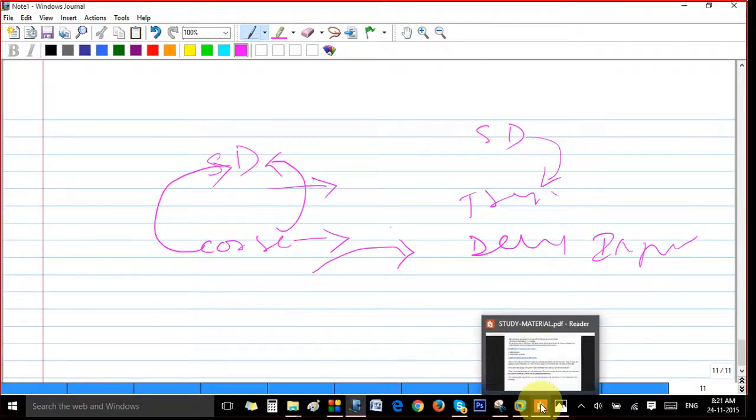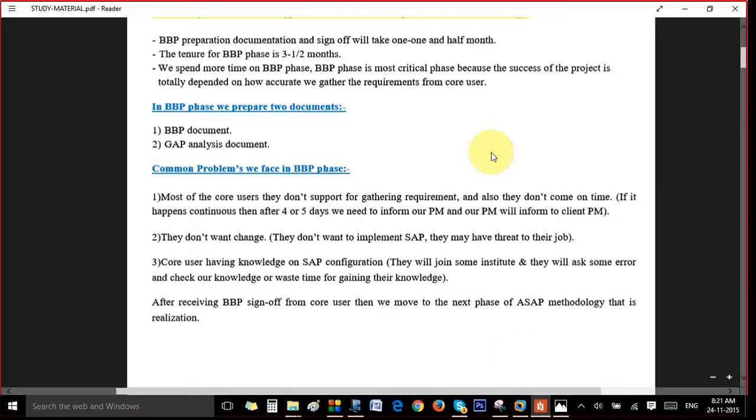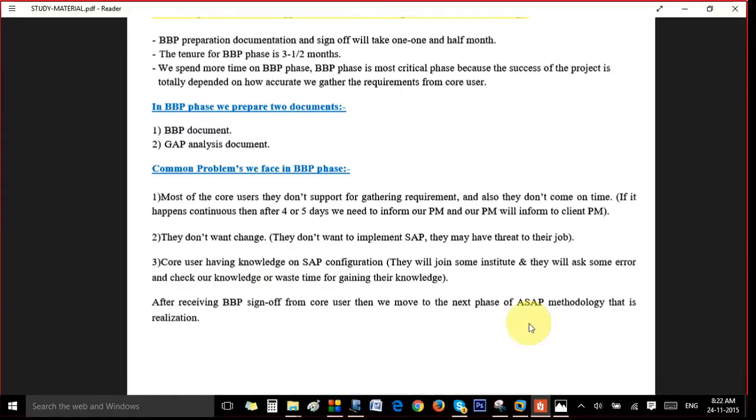These guys would not be interested in sharing the knowledge, or they don't want the change. Our core user will have the configuration knowledge, so he will test our knowledge. After this we will again take the sign off, and we will see this knowledge will make you different from other consultants. Because no consultant will know all these details, because they don't get involved in the project preparation phase.